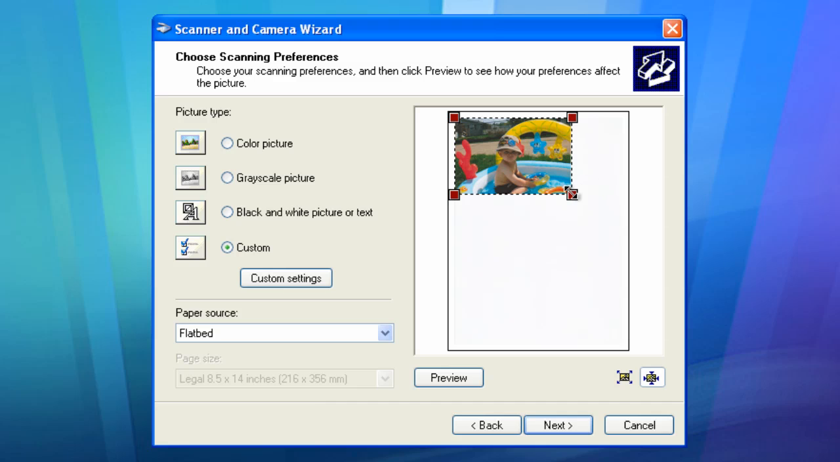You see the photo right there, and these handles move to complement the size of my photo. You can stretch them to scan any portion of the scanner bed. This box represents the entire scanner bed, and you can select any portion for your photo you want, but it automatically snapped to the size of my photo.